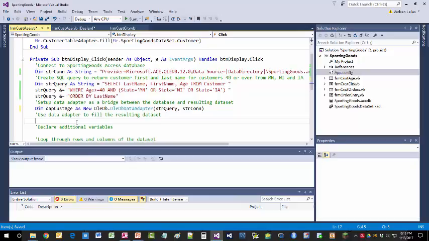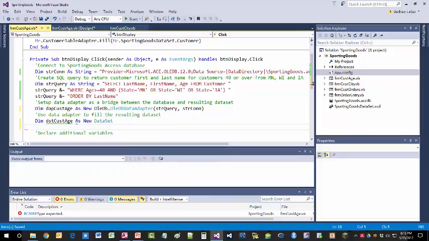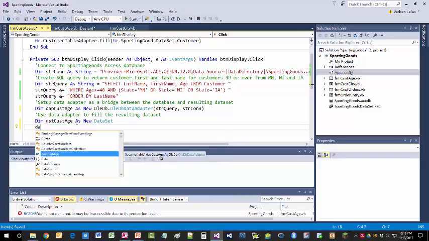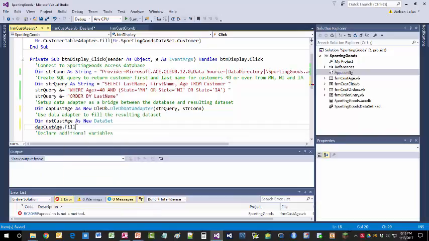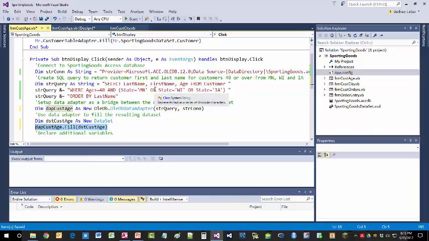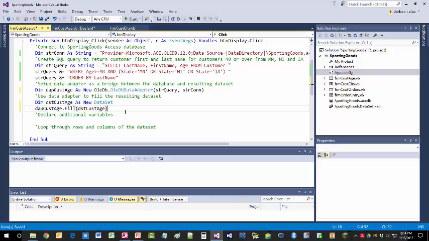Okay, and then we're going to use that data adapter to fill the resulting data set, which we'll call Dim dstCustAge As New DataSet. Okay, and then we're going to use the adapter dapCustAge and its Fill method to fill that data set dstCustAge with the result of that query, right? So that's very similar. If you look at the structure of this line, it's very similar to that adapter filling the sporting goods data set customer table, essentially, right? So this is just an ad hoc query rather than the entire table. Okay, so after this step, what is left to do is to display these customers' last names and first names in the list box.